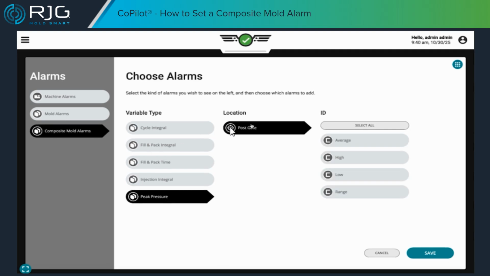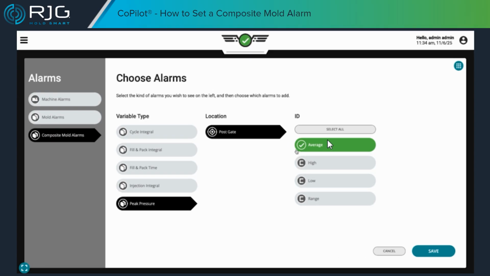Next, the ID options appear, which allow us to choose for the CoPilot to calculate an average, a high point, a low point, or a range. For our example, since we know we want to set an alarm that will let us know if the average pressure of the post-gate sensors goes above or below certain limits, we will select average. We can now select Save to confirm the selection for our example.